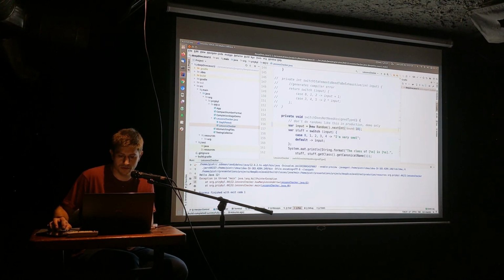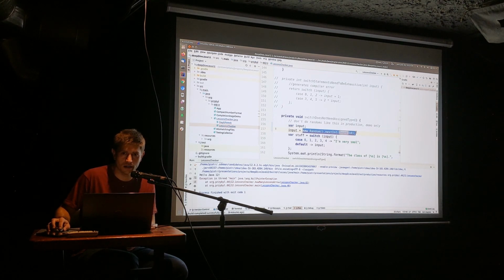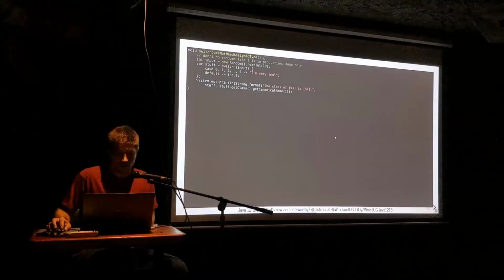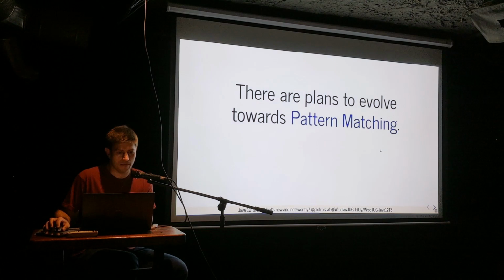I'm also not able to do something like this. Since Java 11 we can also use var in lambda parameters. But I can't do something like this, because this input variable is not initialized instantly. It has to be initialized instantly. So this doesn't work as well. Okay, back to slides.